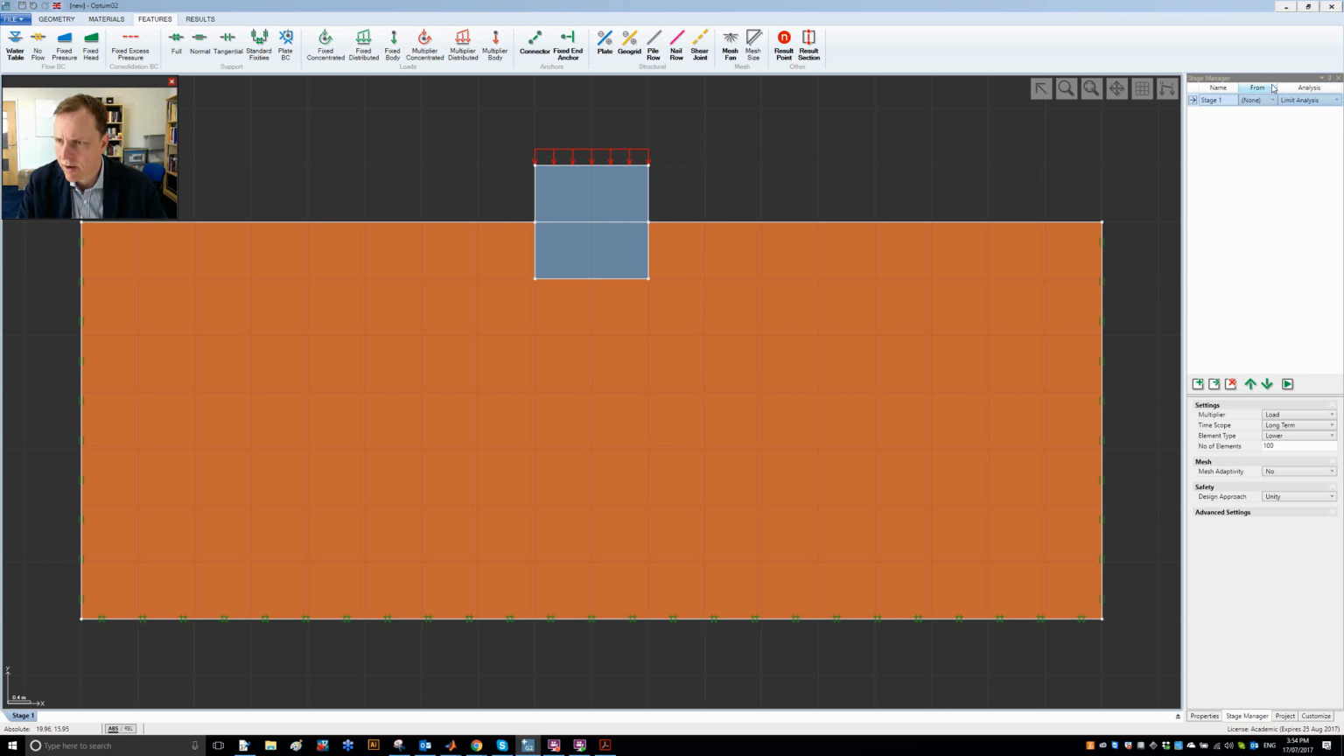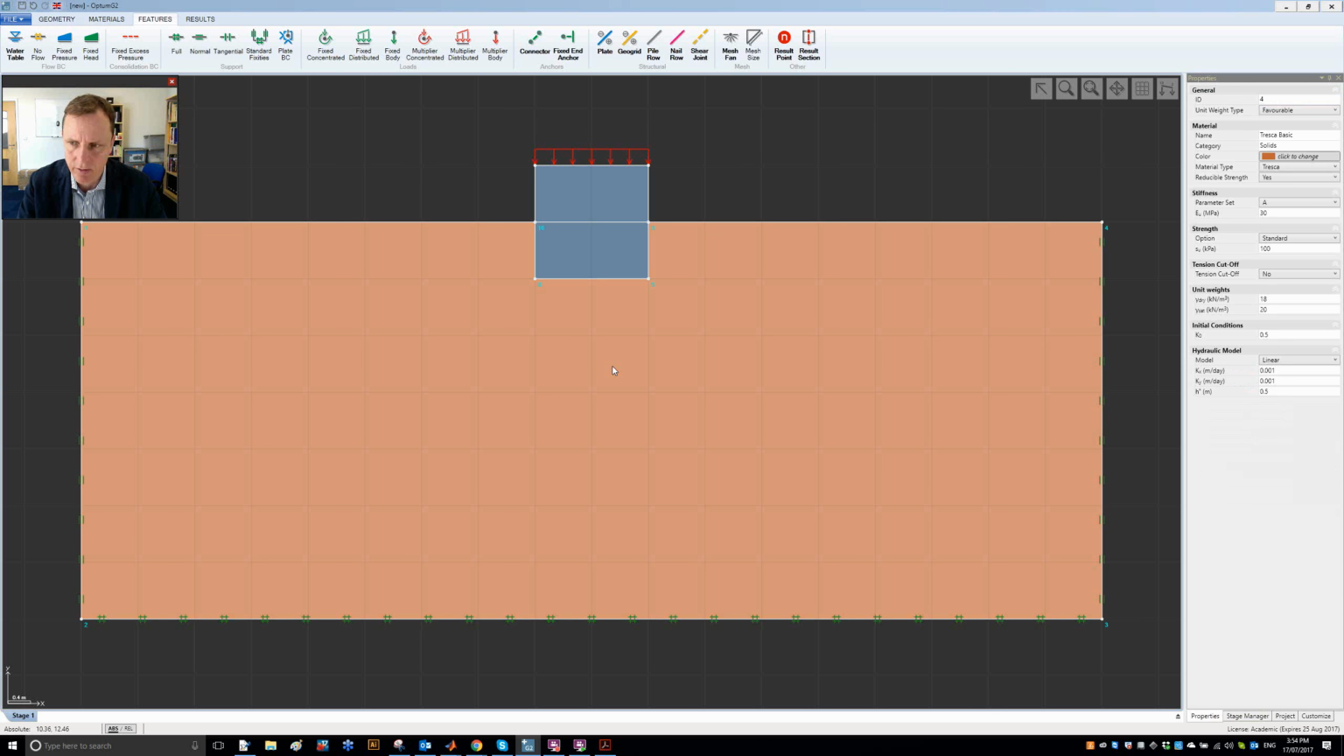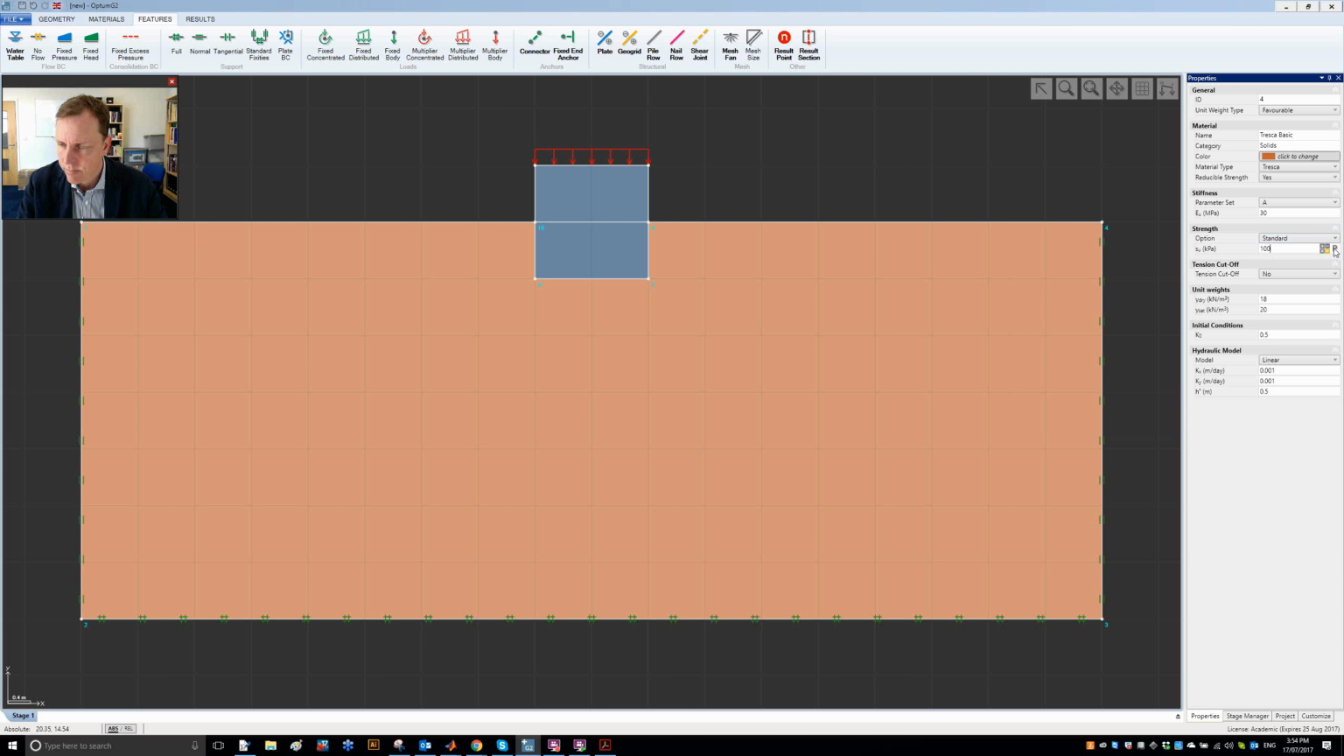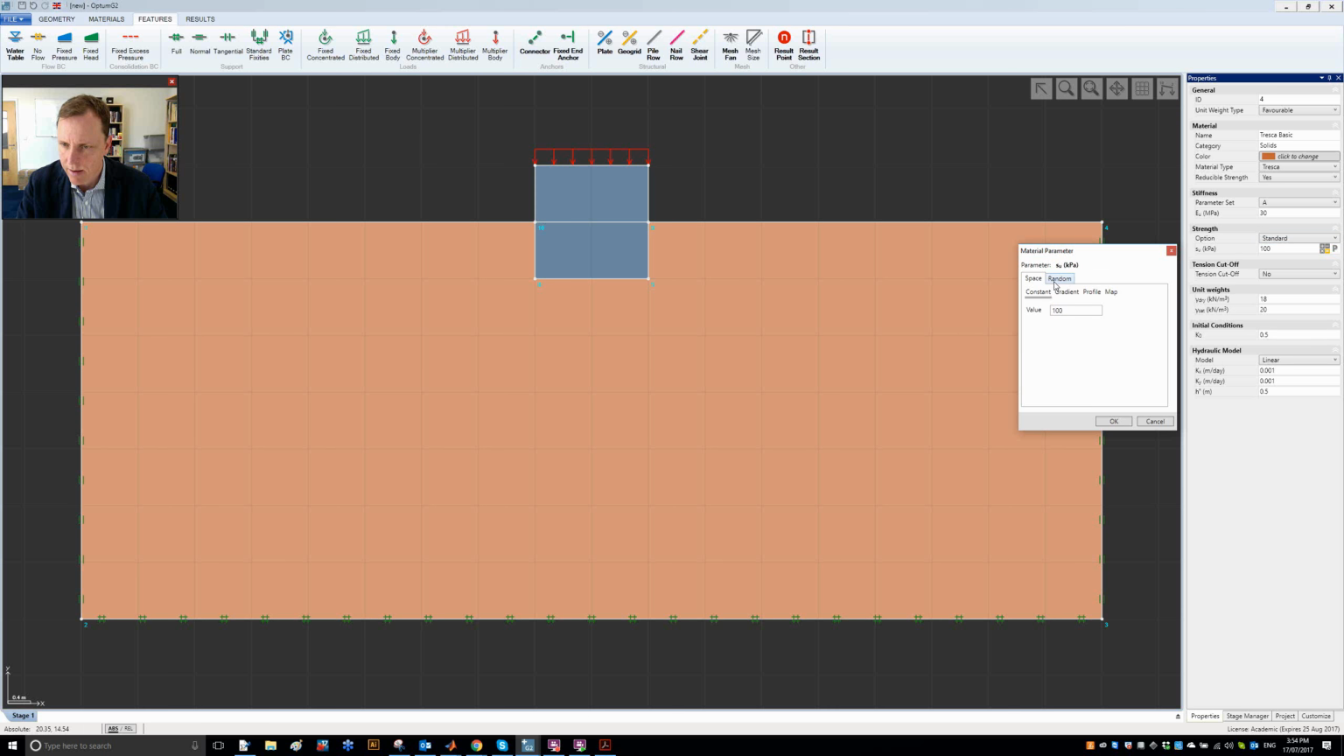And I'm going to run limit analysis in this case, and let me just keep it at 100 elements, just to get things running quickly. And then the undrained shear strength, I set it to 100, but of course that is the one we want to have some randomness in this case. So I click the P here, and I open up this material parameter dialog. I go to random.